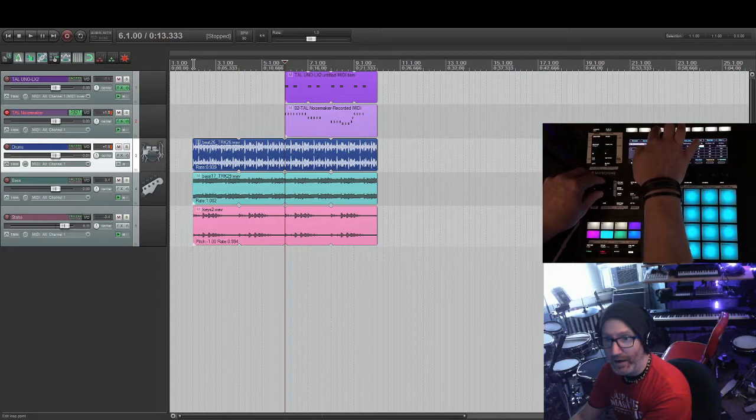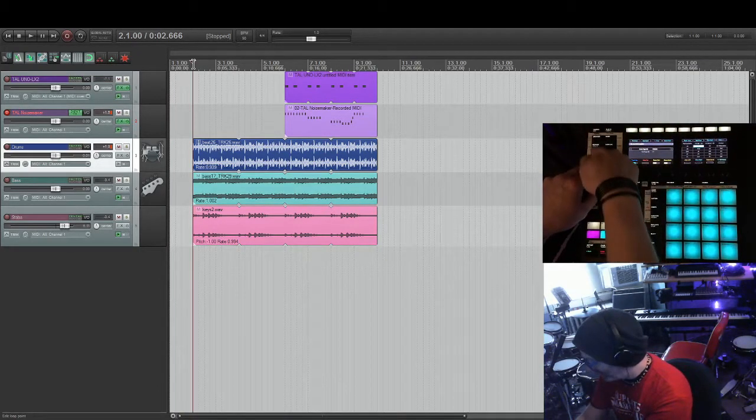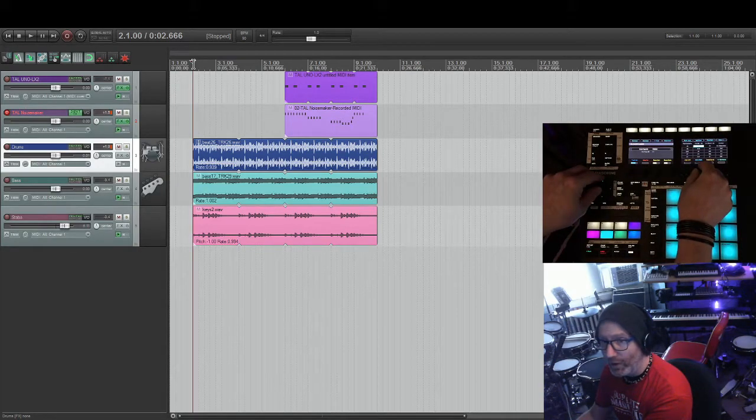So I'm selecting that item. Let's say I want the drums to come in way late. Now there's another thing I could do. Instead of trim left and right edge, I could just literally move the item. If I go right here, I've got an encoder called move item.